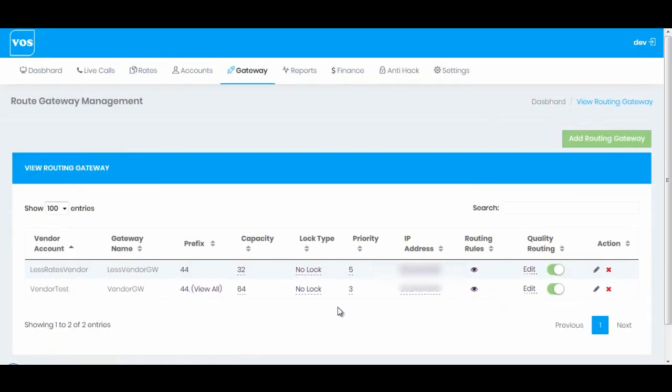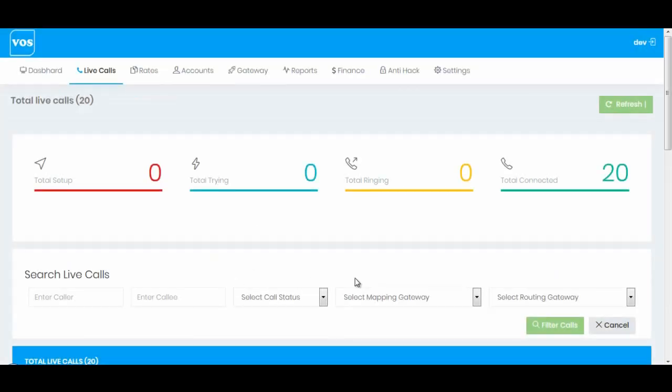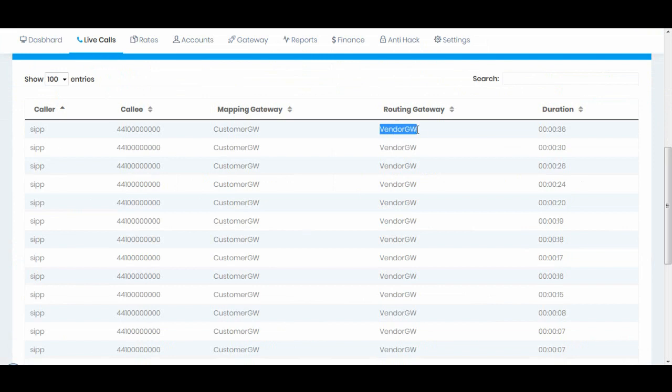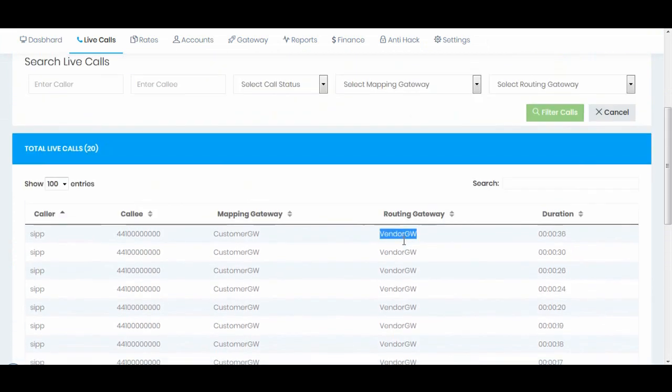Okay, you see now the minimum ASR on both routing gateways is going good, so it increased the priority. Okay, now to make it again priority number 3 is higher than 5, all calls should be going to this routing gateway. Again we have the same routing gateway on top.